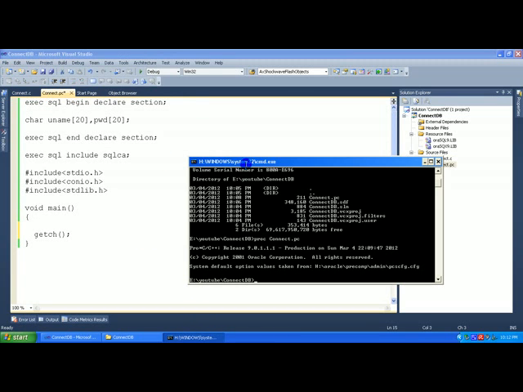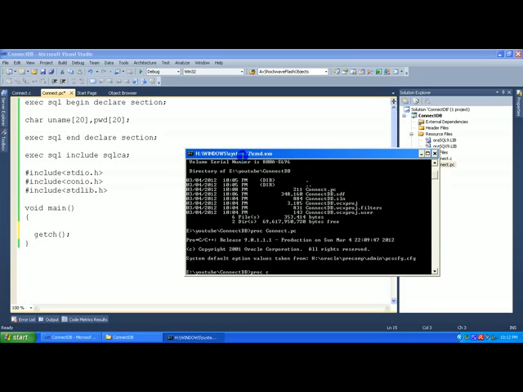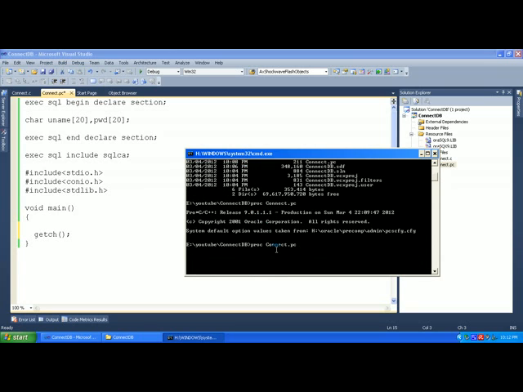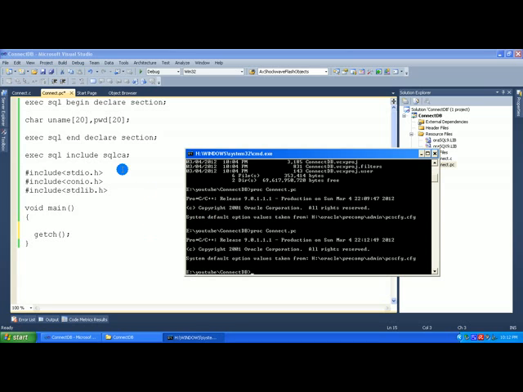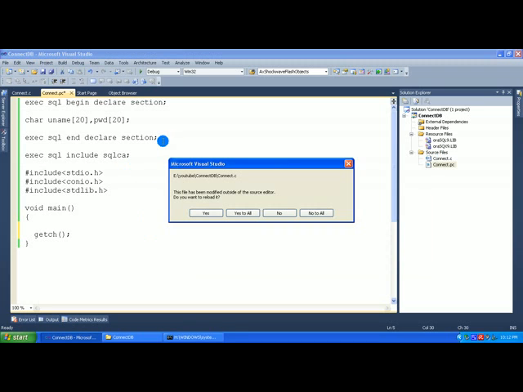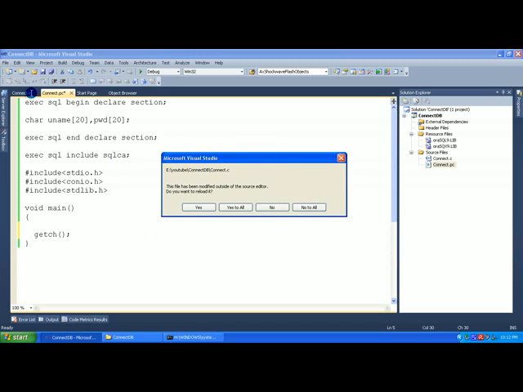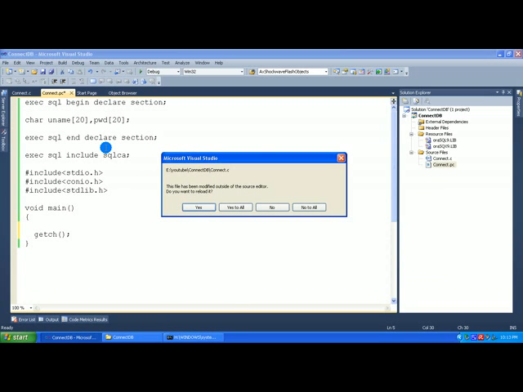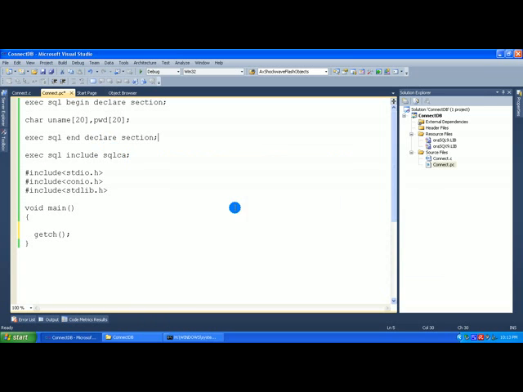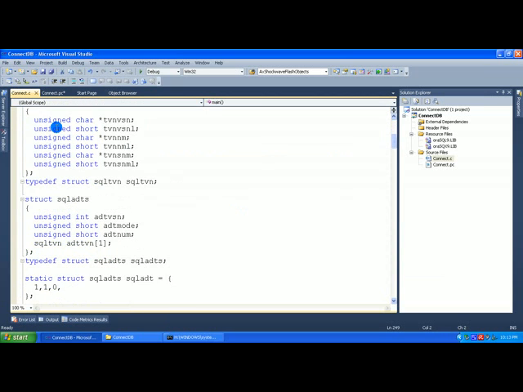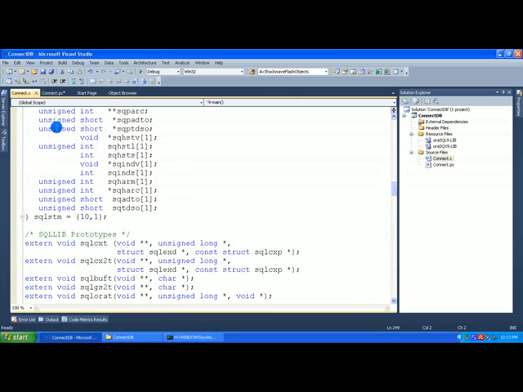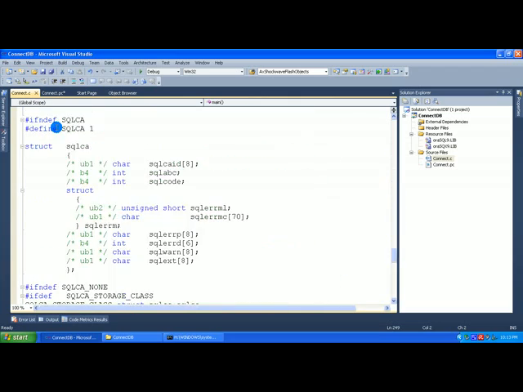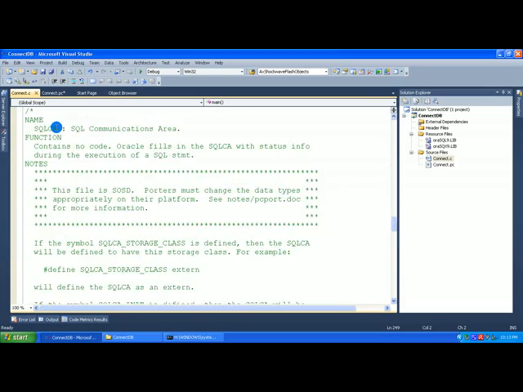So now compile the .pc file, connect.pc: proc connect.pc. When I press enter and return back to Visual Studio, see, it is asking. The connect.c file is already open in Microsoft Visual Studio, but the proc compiler has written some data to the connect.c. So say yes to all. See, this is the code which is written by the proc compiler. Okay, this is another way of adding the connect.c.